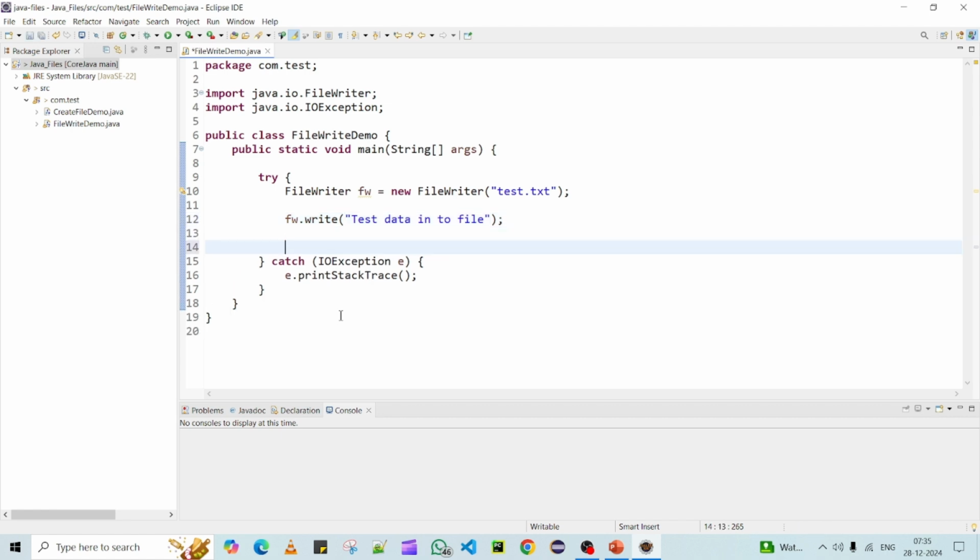Once the file data is inserted successfully, I want to see a message saying content inserted. This line will be displayed, which means the content is written into the file successfully.